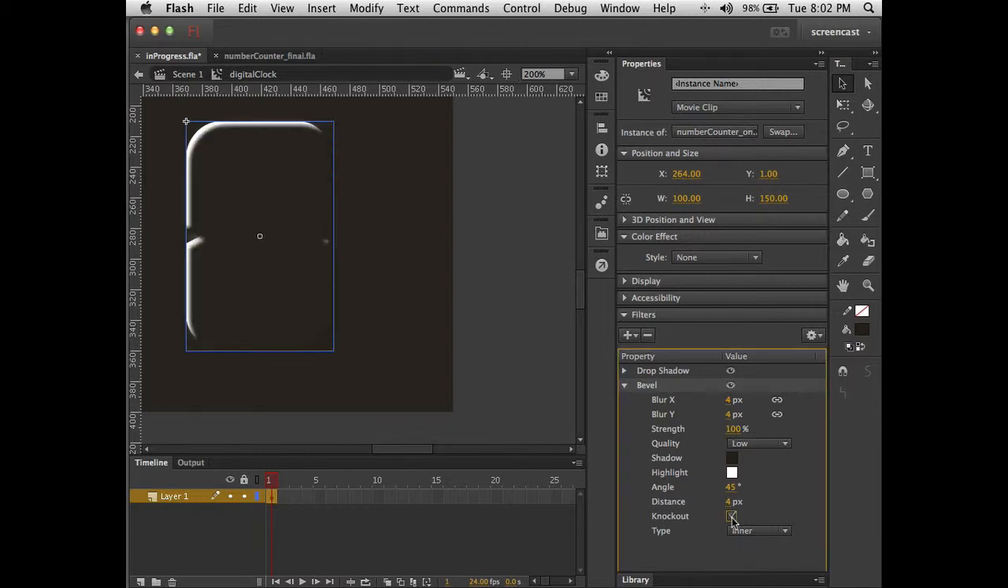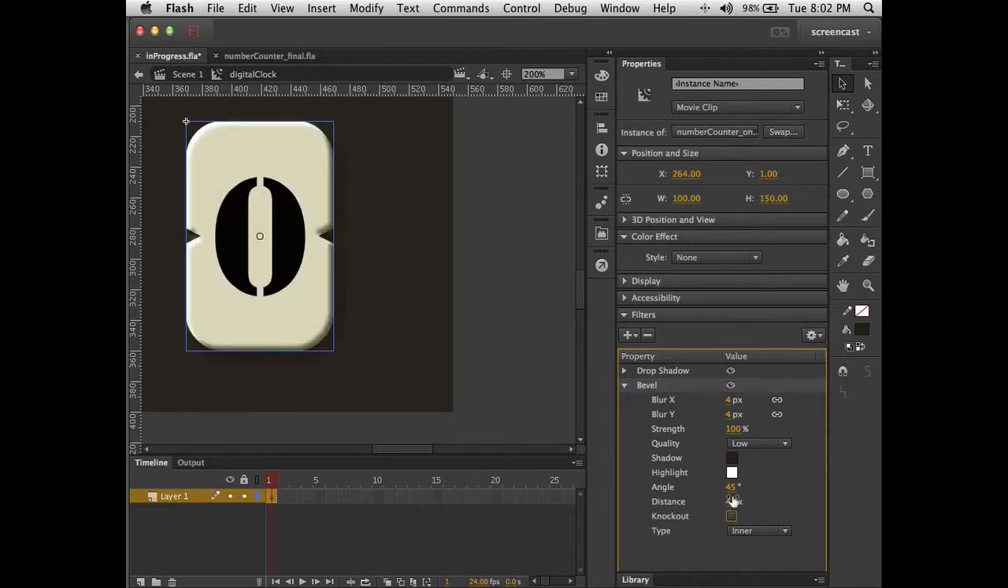You can do knockout. What that does, it shows you only the filter, but not the stuff behind it. You can change the angle around on this. It's kind of like the sun coming from different places. You use a bevel filter a lot to make things like button symbols that look like they're depressed. Not sad depressed, but pushed in depressed. And so on and so forth. Okay, so we've put a bevel filter on this as well.